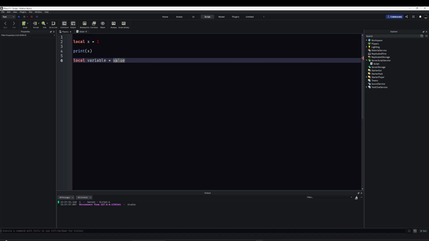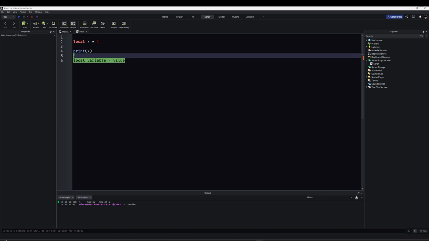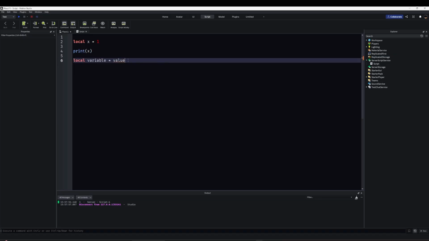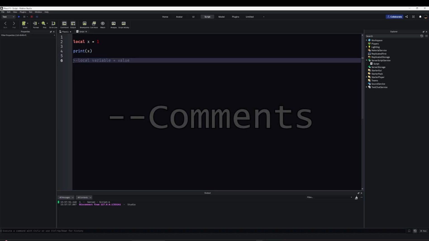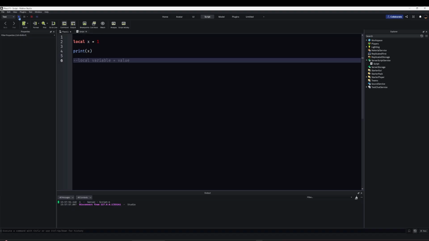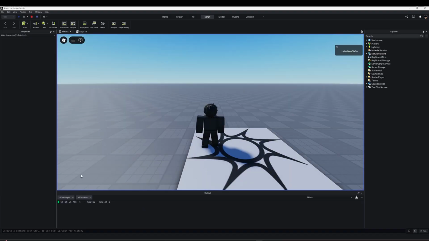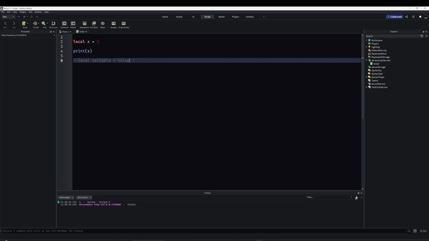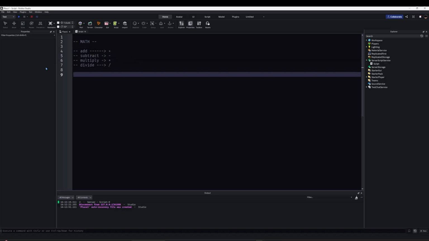So let's say you wanted to keep this as a reminder in your script. You could do that by going over here and adding 2 dashes, which is going to comment out this line, making it read only. So if we playtest our game, our script won't error because this isn't part of the script and it's just a comment. Alright, now I want to talk about how to do basic math.